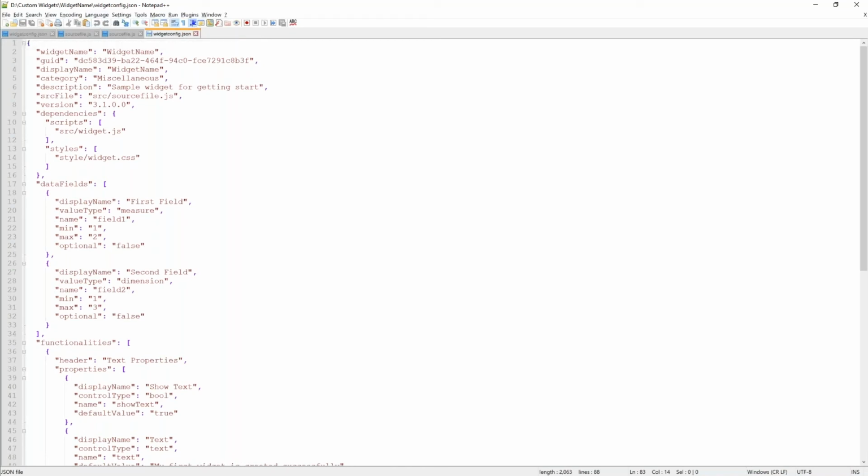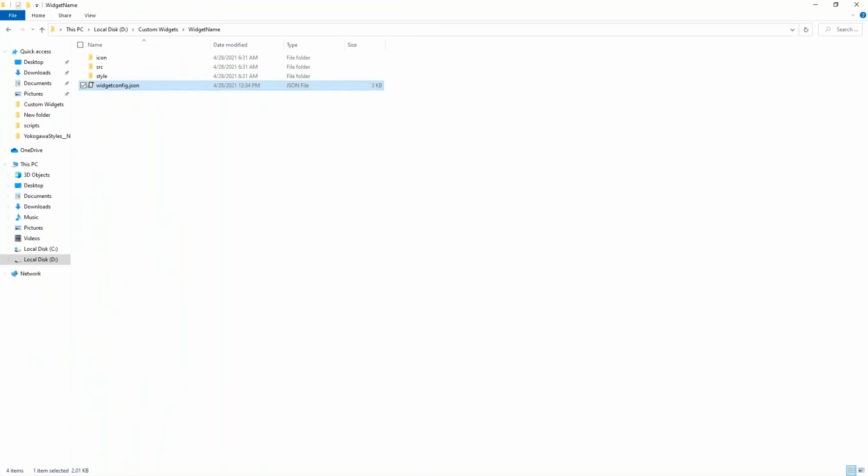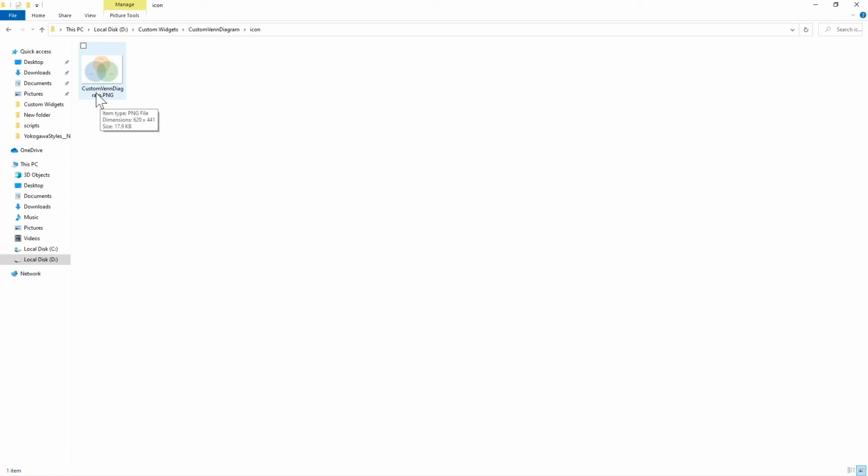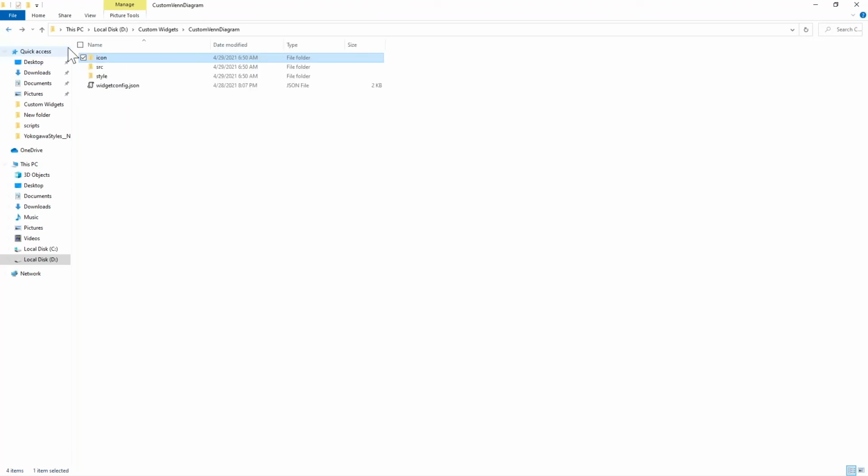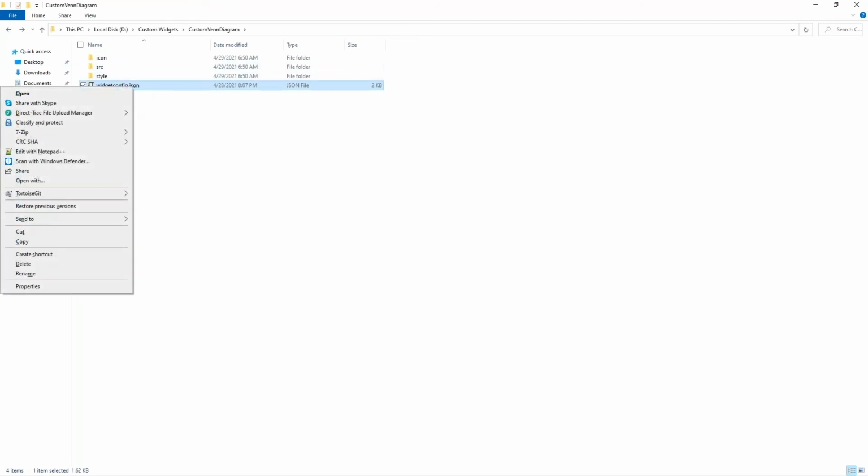Let me show you the folder. Okay, so I have this implemented and I have named it custom Venn diagram, and I have configured all these things here. So if you go to the icon folder, you'll see a custom icon here with the same name as the folder name. And let's see the widget config.json first, and then I'll show you the source file, that is source file.js.